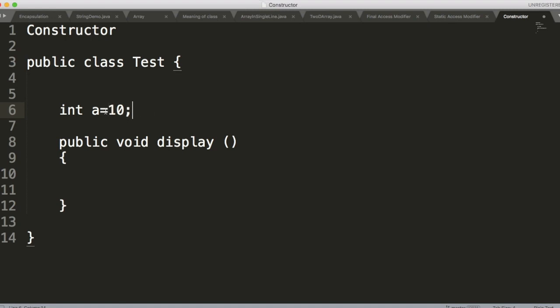So what happens if I just have only int a? I have not assigned anything. What will be the value? Now let's write this program and check.